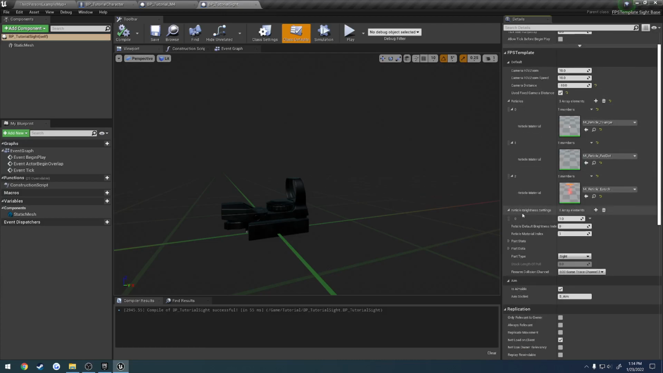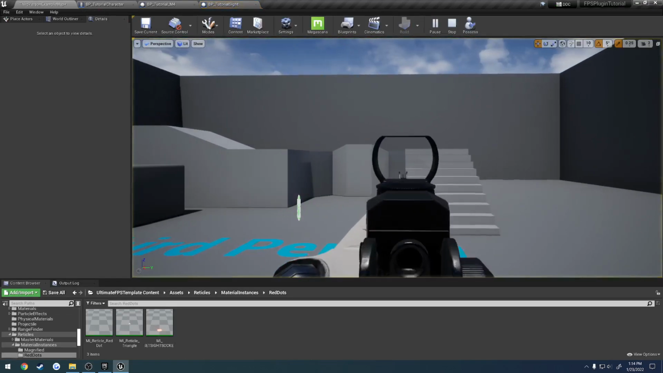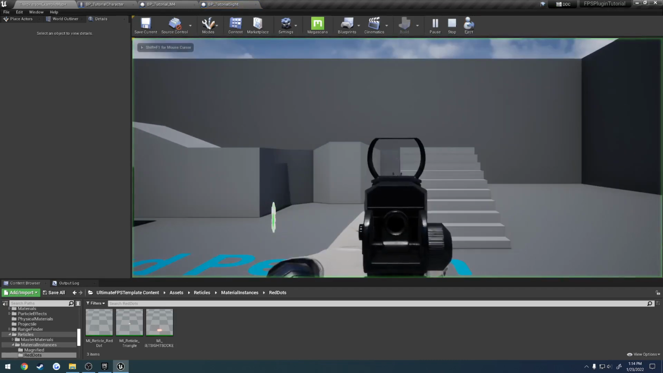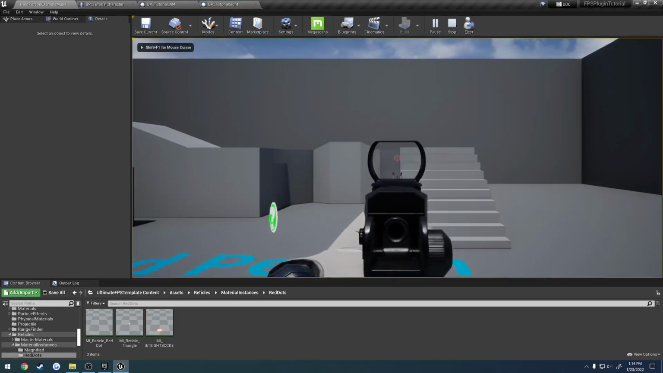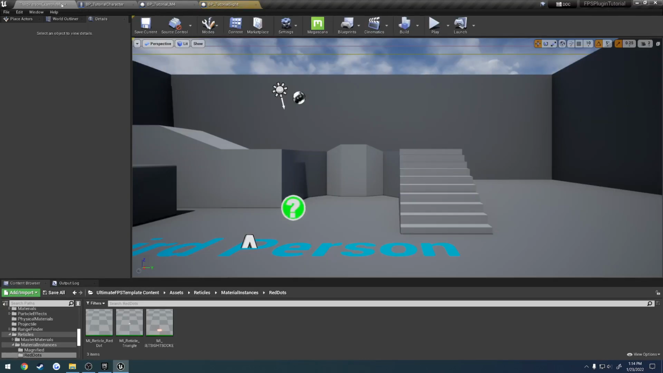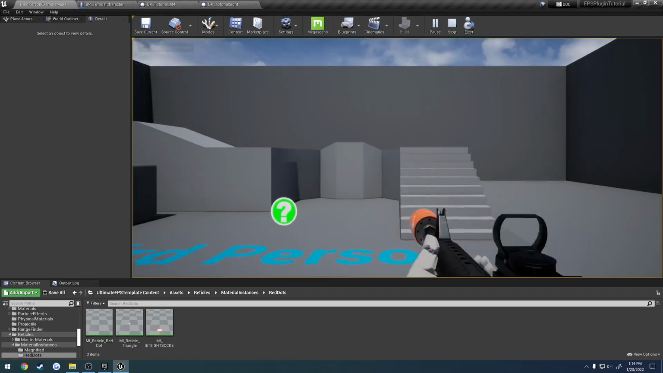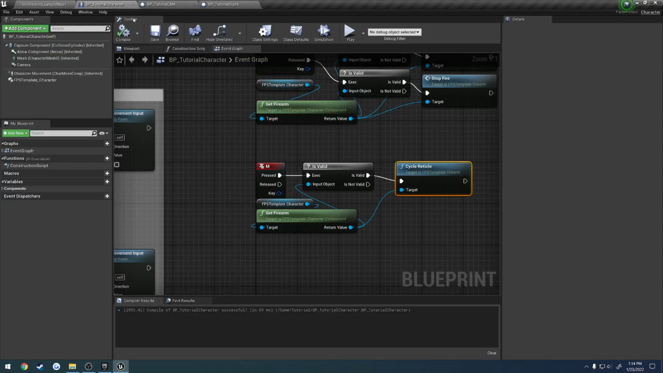Next up, we have the different brightness settings. So by default, it is at 1. If I change this to 0.2 and hit play, you can see it is just barely visible. Like you can almost see through it. And it's just kind of like a haze. Now if I crank this up to something like 10, you can see it is a lot brighter. So you can also cycle the reticle brightness too.